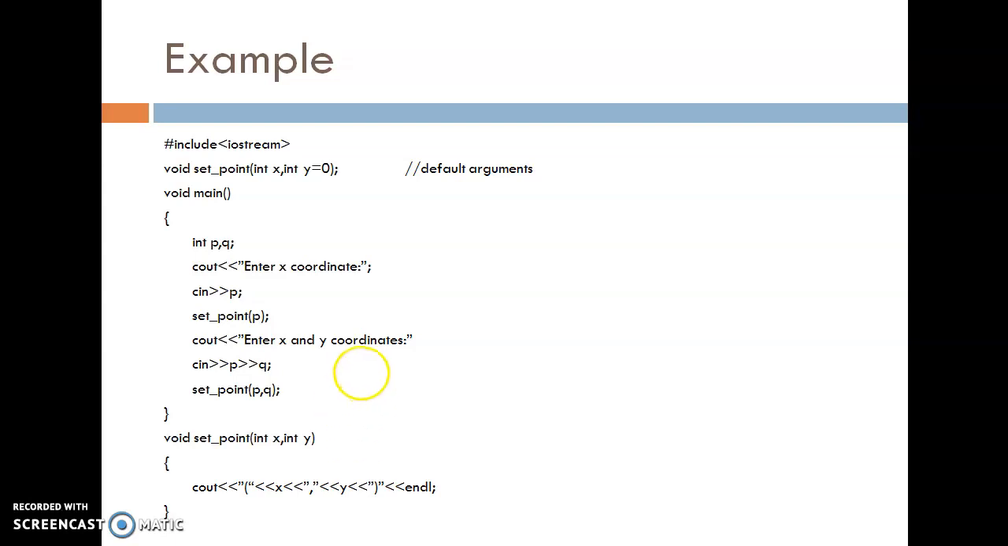Now see the example. setPoint is one function. In that there are 2 arguments, x and y. But here we put the value of y equal to 0. So if we assign a value to the variable, then this argument will be a default argument. That means without y, we are able to call this function setPoint. Basically this setPoint puts the coordinate in proper manner.